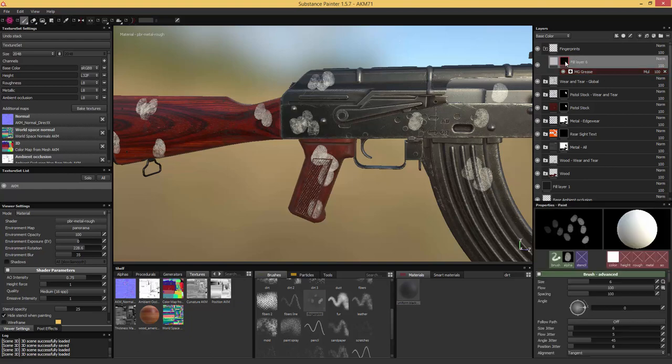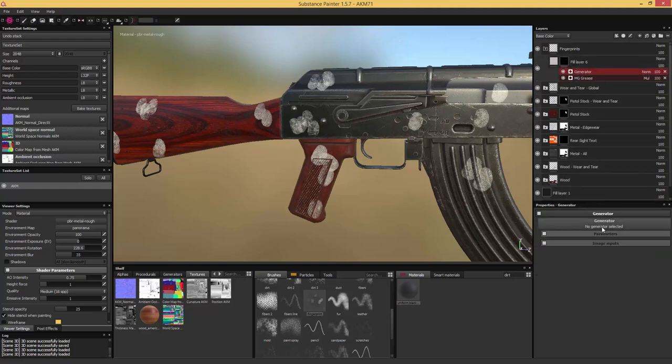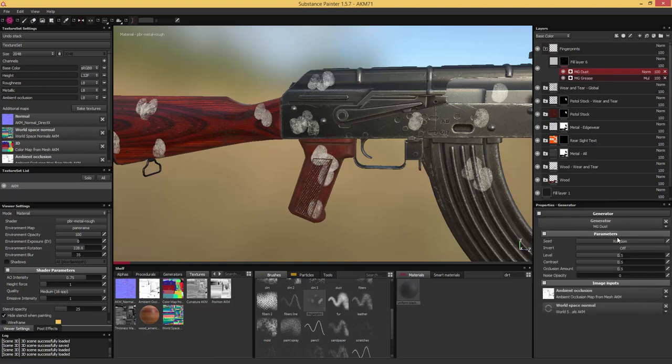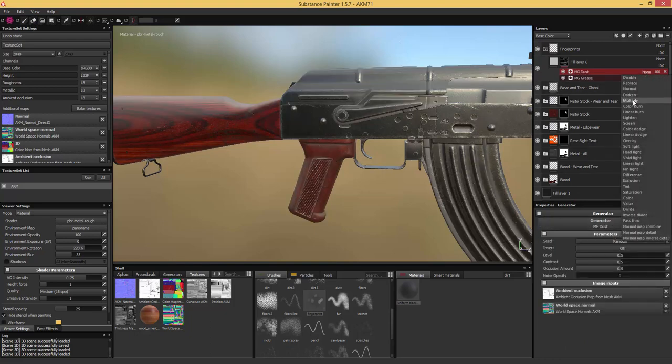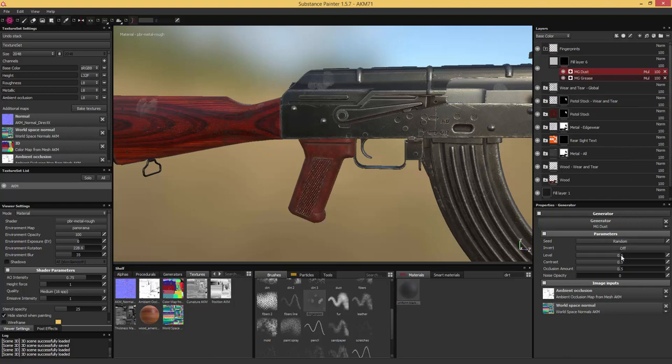And now on top of that, I will add another generator, which is the dust generator. Also gonna put it to multiply. And I wanna put the level here up to 0.65, looks all right. And you can already see what these two generators are doing. It just puts a little bit of a randomness in there. And that's the kind of thing that we want to have here on it, so that it doesn't look like perfectly stamped on.